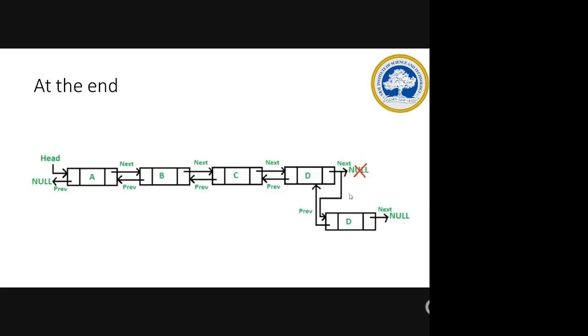So this link, that is this forward link, backward link, and this forward link. So 3 links you have to add when you are inserting at the end. Similarly, when you are inserting at the beginning also 3 links have to be added.